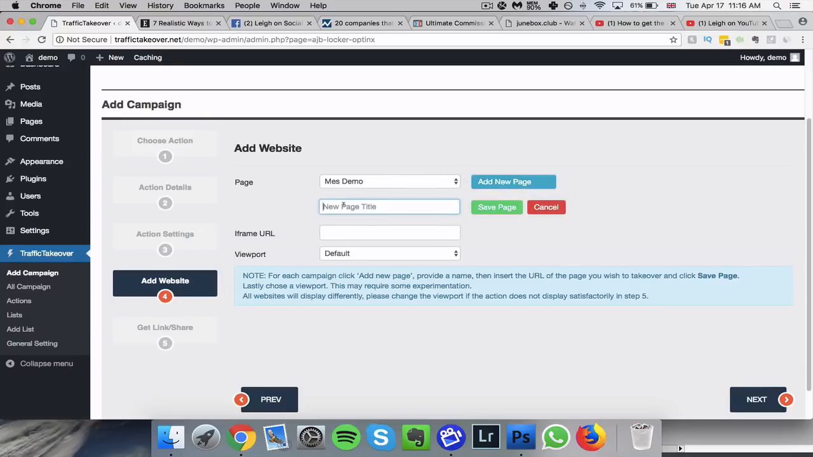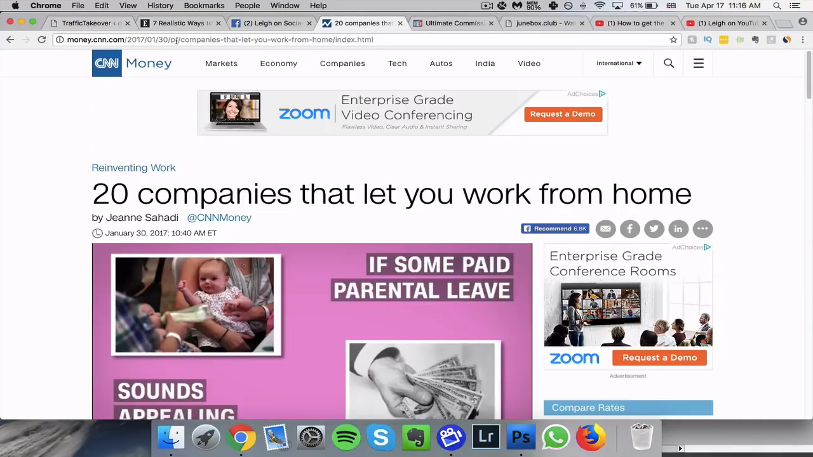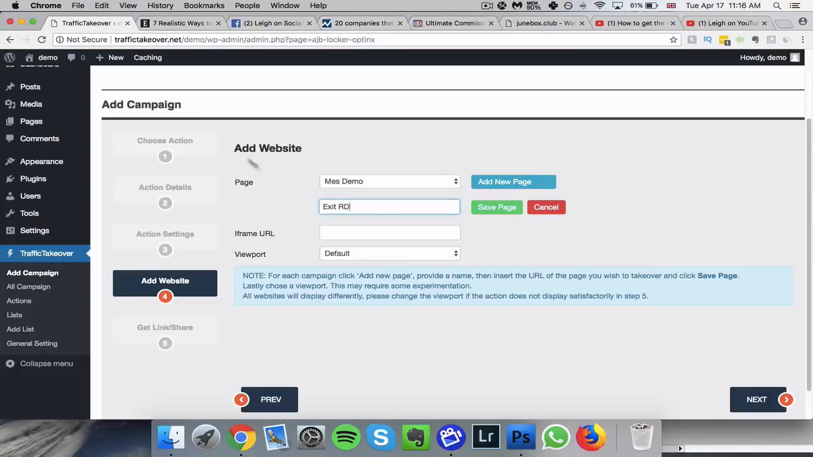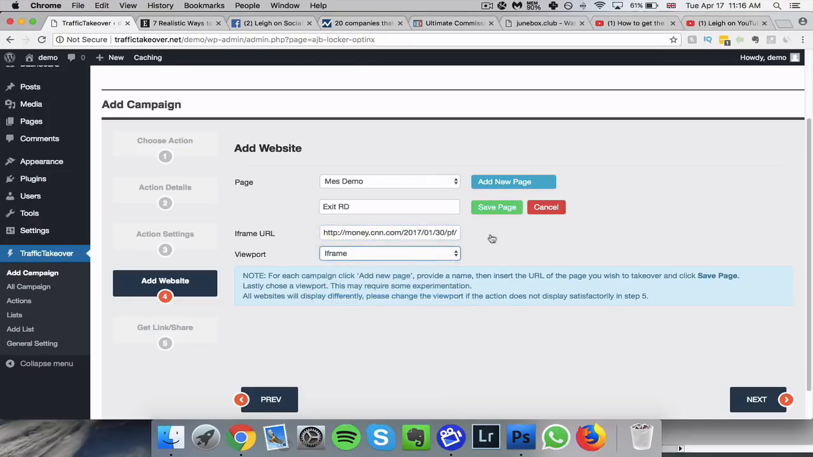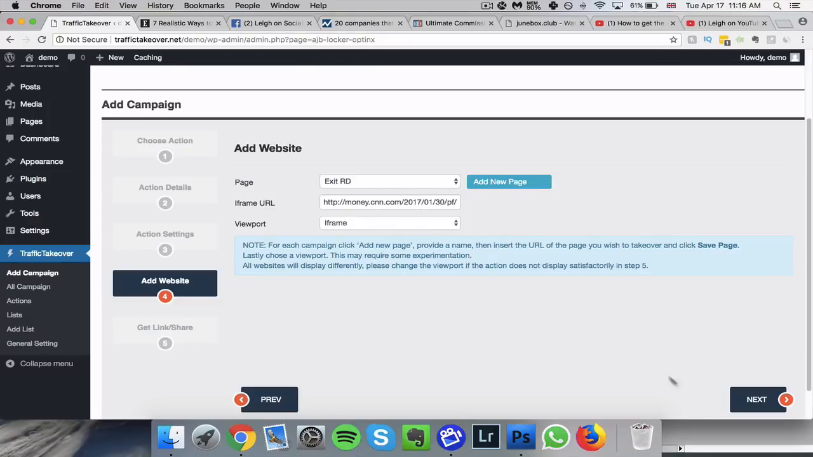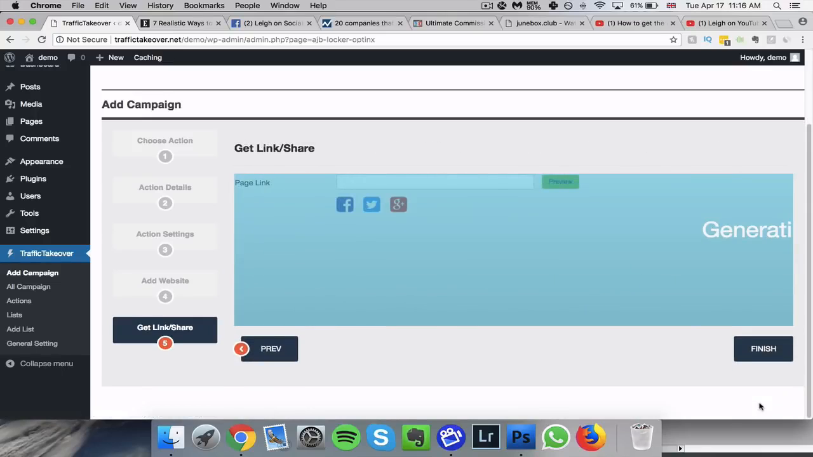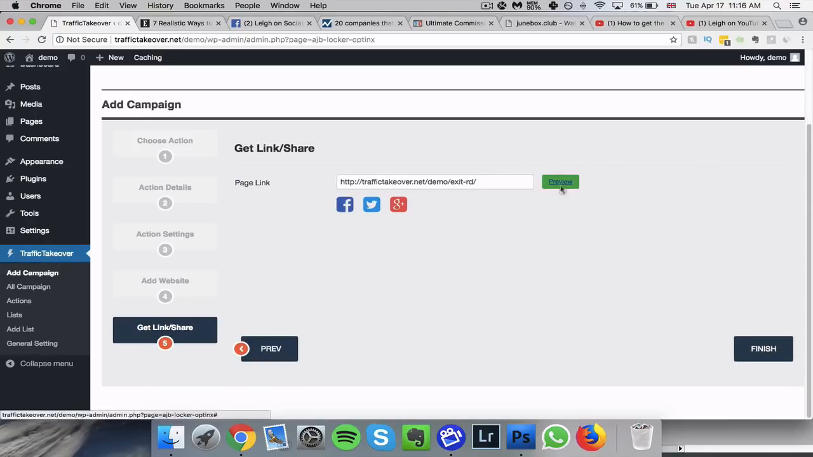We're going to click to create a new campaign. We're then going to choose the page that we want it to go over. I'm just going to choose this article from CNN. And I'm going to save it. I'm going to click next. Then we're going to preview it.